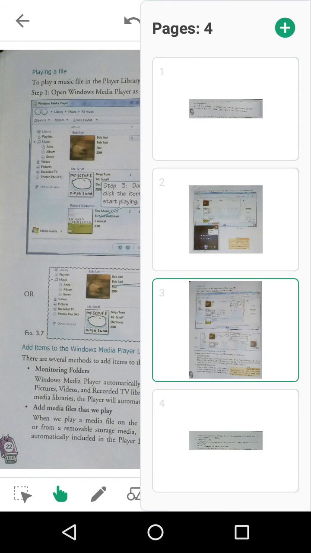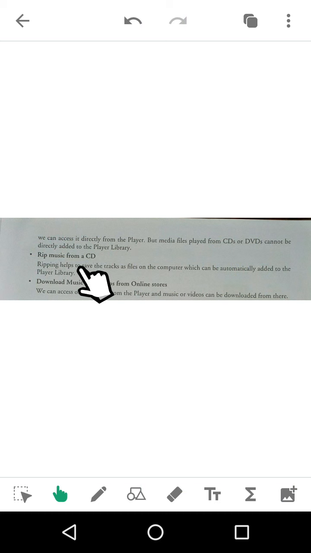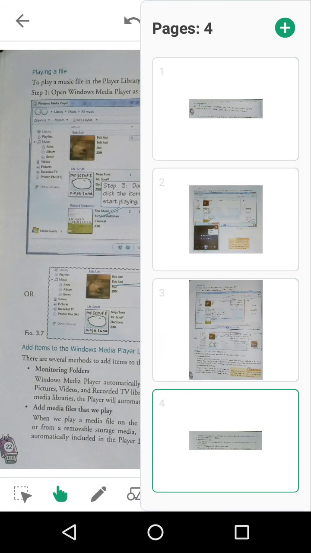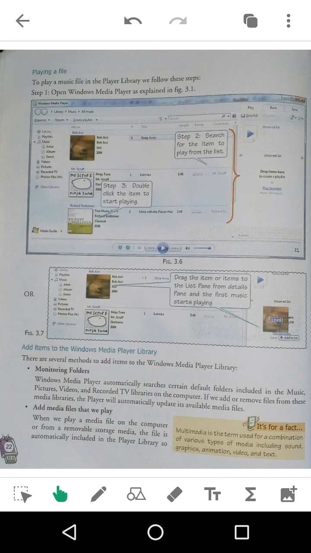I will explain it, wait. And number 3 is rip music from CD. And number 4 is download music and videos from online stores. Okay, so these are certain points. Now I will explain. Okay, now see, what are monitoring folders?